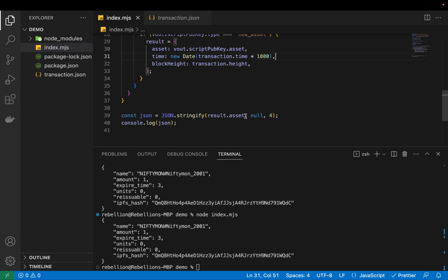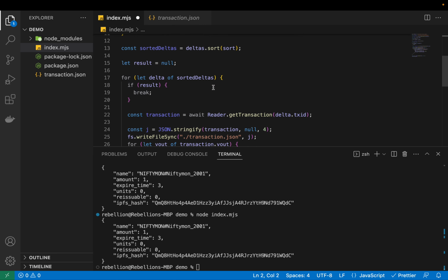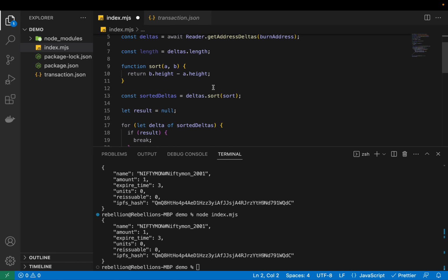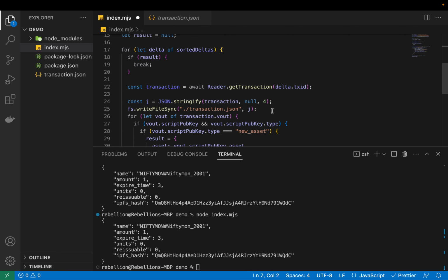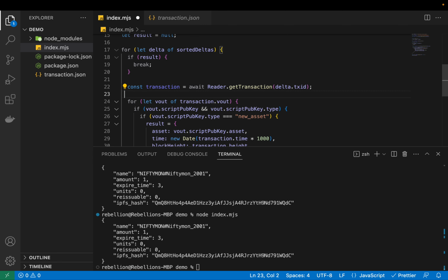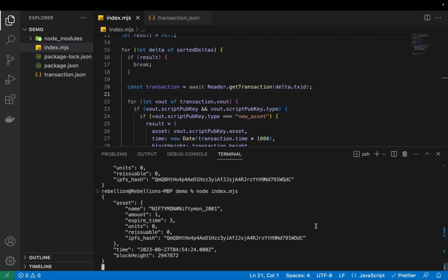It's boring. So let's run this again, and we can remove this file system stuff. We don't need it anymore. And we don't need that length. And we run it again. And here you go. Here we have a script that outputs the unique asset, the time, human readable, and also the block height.